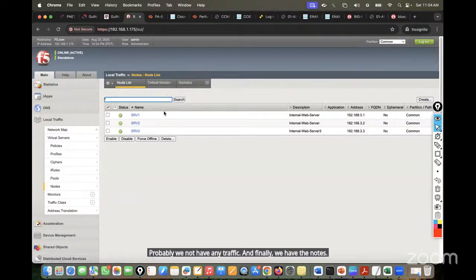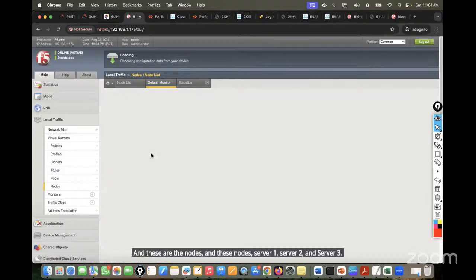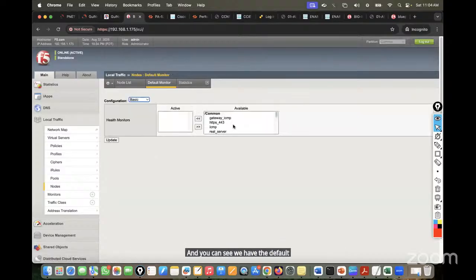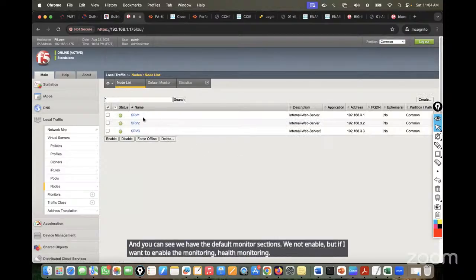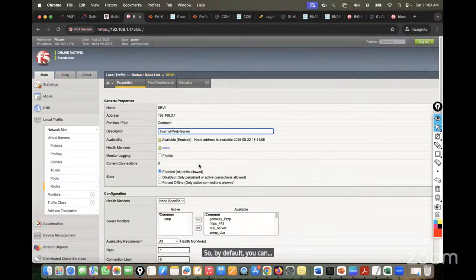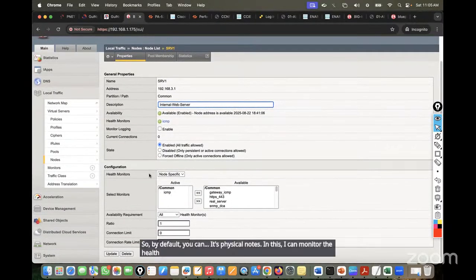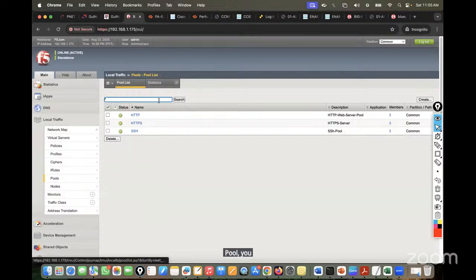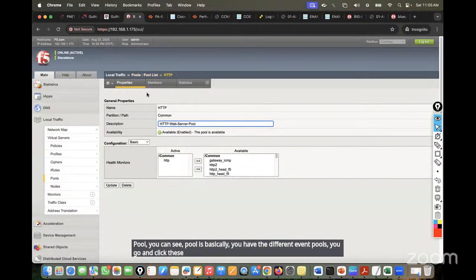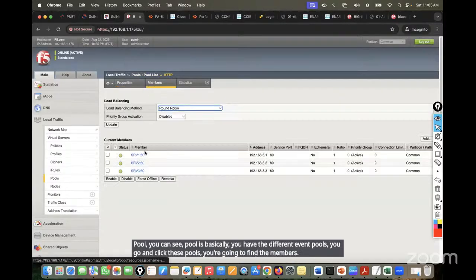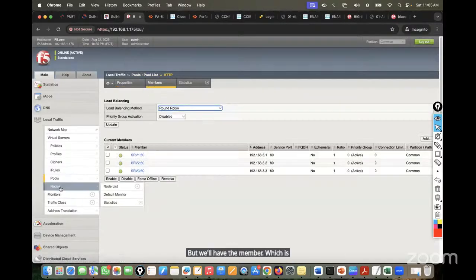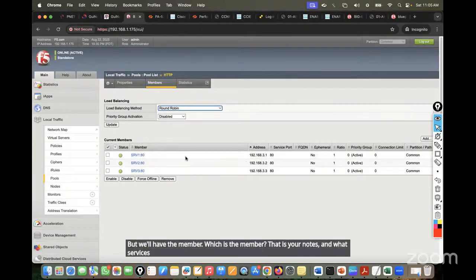And these are the nodes: server 1, server 2, and server 3. You can see we have the default monitor section. We have not enabled it, but I can enable health monitoring. So by default, nodes means physical nodes, correct? Yes, physical nodes. In this, I can do health monitoring as ICMP. Pool is basically where you have the different pools. You click on a pool, you're going to find the members. A pool has members. Which is the member? That is your nodes. And you can find what services they are running.